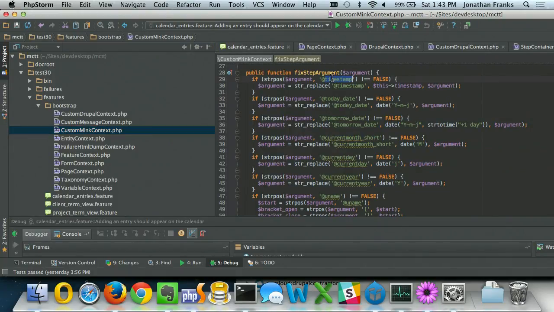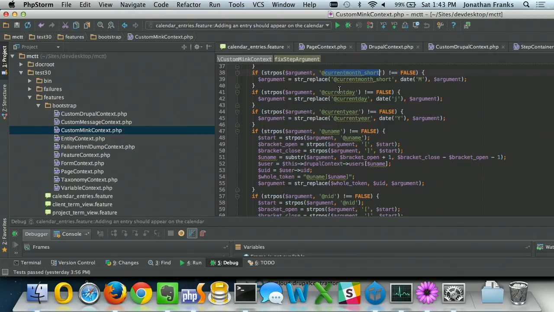So things that I check for are at timestamp, and what that does is every time the context constructs, it grabs a snapshot of time, and then every time I call it with at timestamp in one particular scenario, it'll have the same at time value, so I can check to make sure that things are unique, and the things come through and load and return the way I expect. I have a today date, which gives me a date in a particular format, a tomorrow date, current month short. These are real tiny ones.